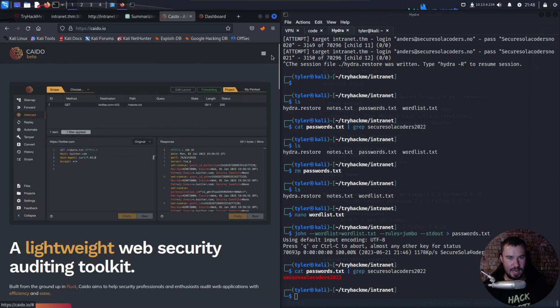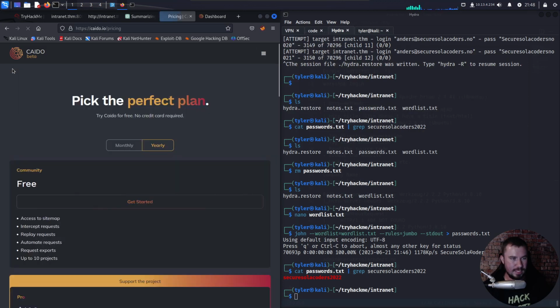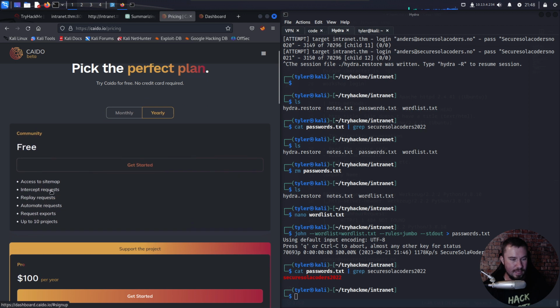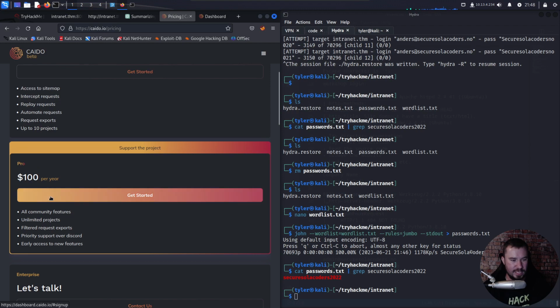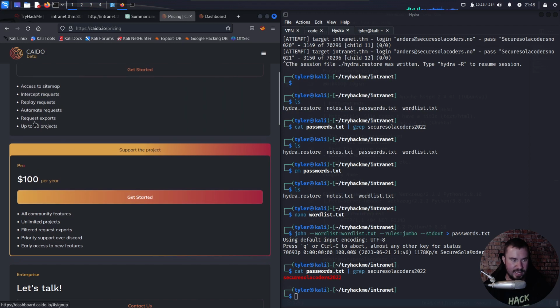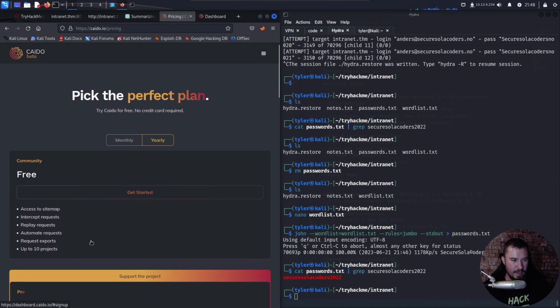Let me actually show you the options that we have here. So if we go to pricing, for free, we have access to site map. We can intercept requests, replay, automate. Automate is kind of like intruder, request exports, and we can have up to 10 projects. And then the support is $100 a year. It's almost everything that you have up there. Support is just to support the developers of the thing.